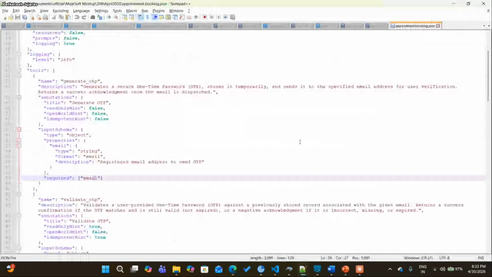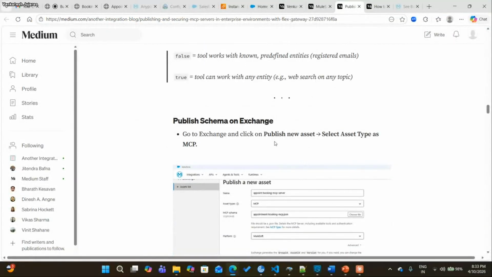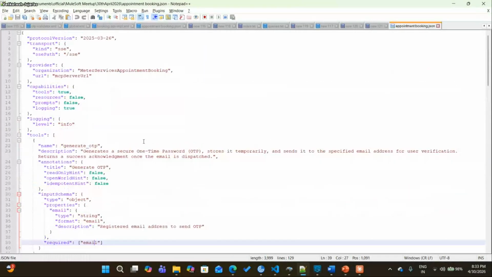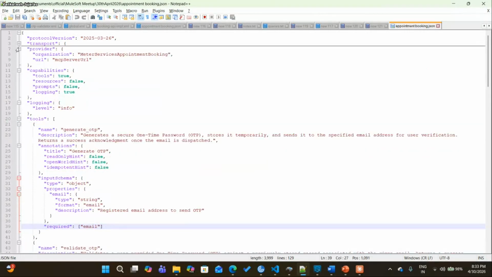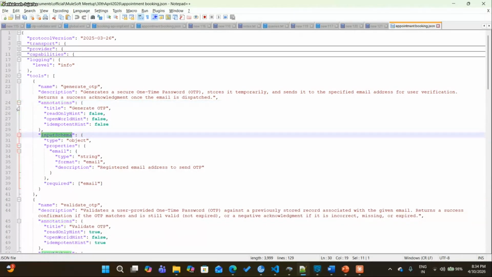Okay, so all those details are available here. Feel free to go through this, and if you have any question, you can reach out to me and Vikas. As I was showing, the critical components are transport, protocol, capabilities, tools. Within tools, we have a name, description, annotations, input schema.